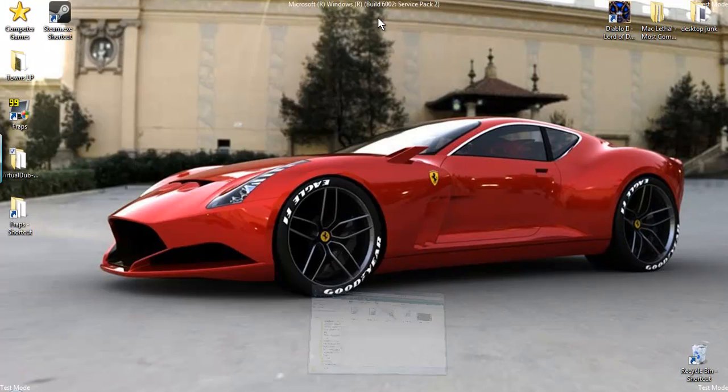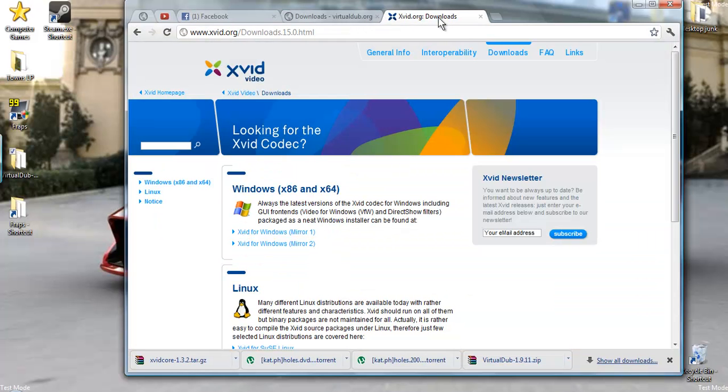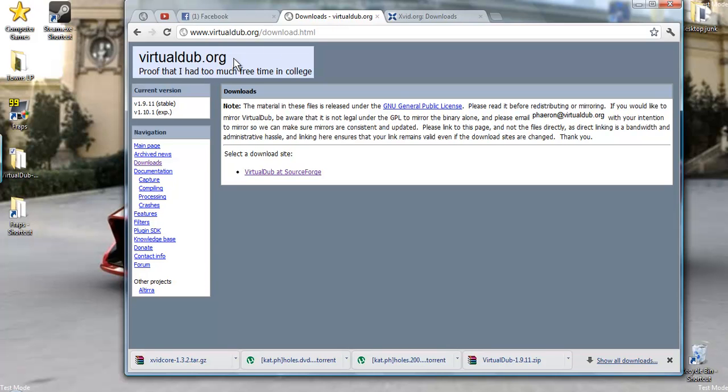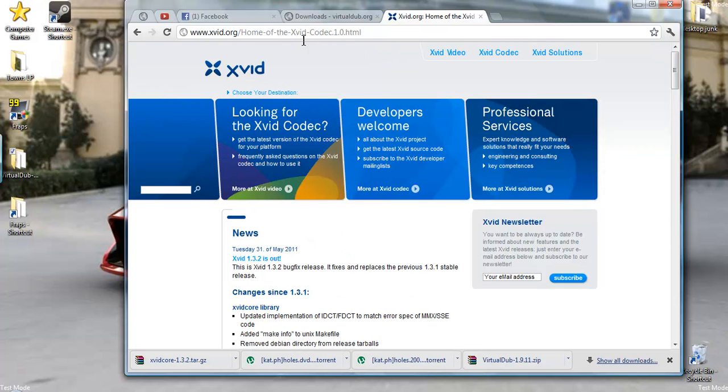Alright, so getting started, there's 2 things that you're going to need. You're going to need the Xvid codec, and you're going to need VirtualDub video software. So we'll start off with Xvid because you're going to need this before you even get VirtualDub, basically. This isn't the main page that you get when you first get on the site. You can just Google Xvid, or I'll just leave a link to the site.